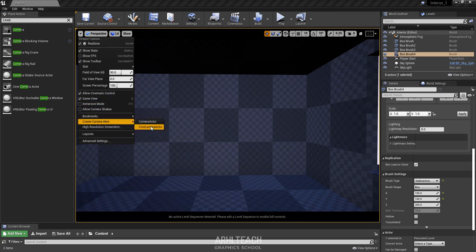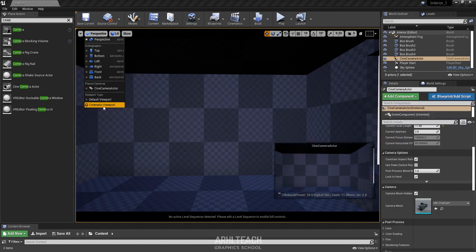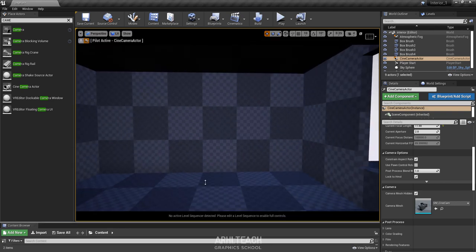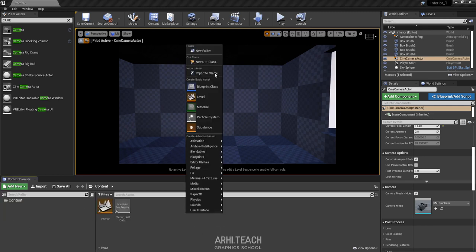Create a camera here. Choose a cinematic camera, scene camera actor. Go to it and put the created camera. And let's create a simple material for our walls. To do this, in the content we create a material.